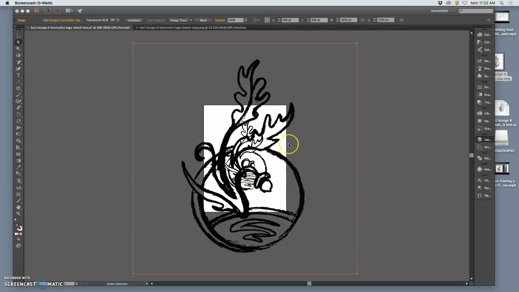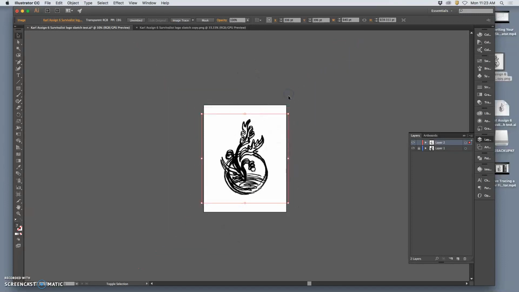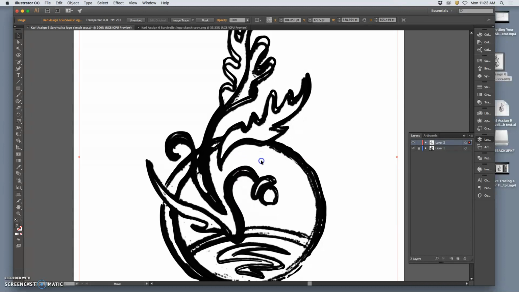Okay, so what I did is I brought my sketch in as a PNG, as a raster file, into Illustrator. Now I'm going to place it, holding down Shift and Option, basically right on top of my other. This is just to show you the two different ways that you can use raster images in Illustrator.